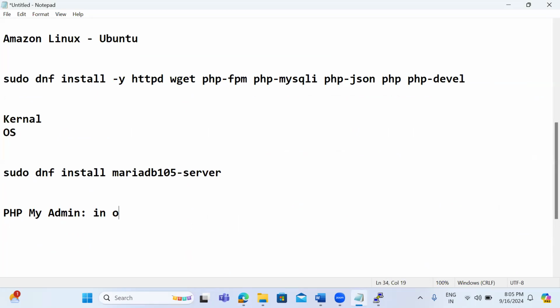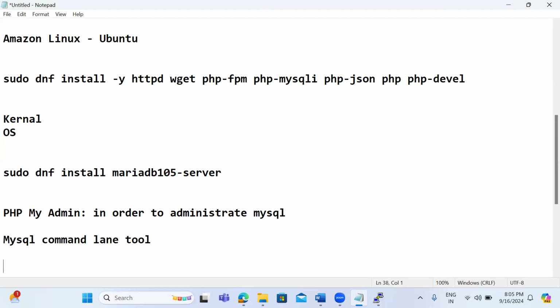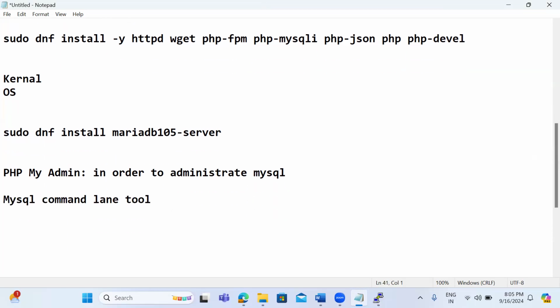In order to administrate MySQL, we have the MySQL command line tool. So in the next sessions, we'll discuss that we require basic knowledge of SQL also, MySQL commands, all those also we require some knowledge.